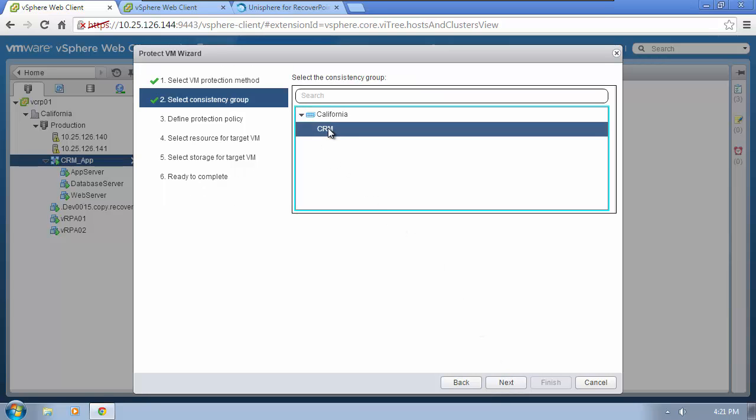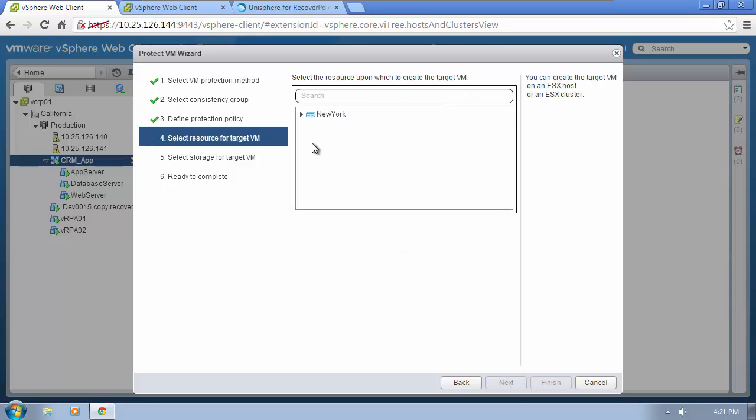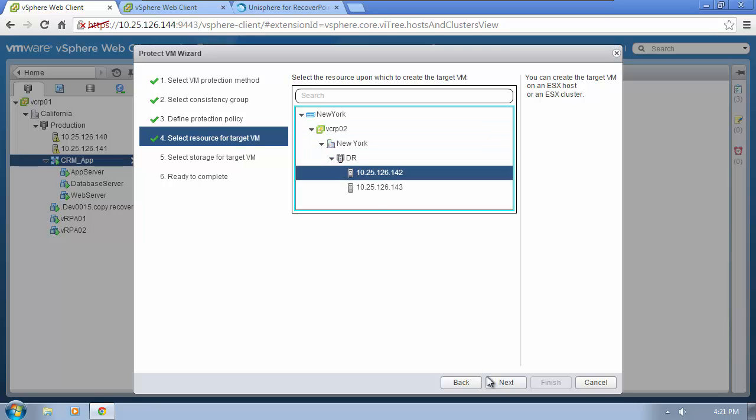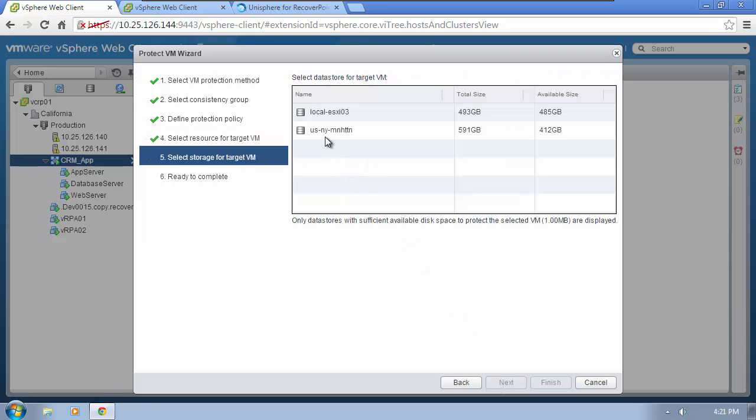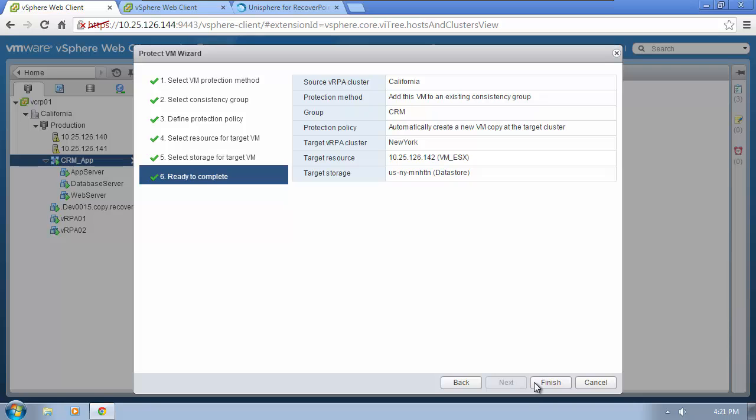We choose the existing consistency group, select how the target VM should be created, and select where to place the target VM. Finally, we select the data store for the target VM, click Next, and click Finish.